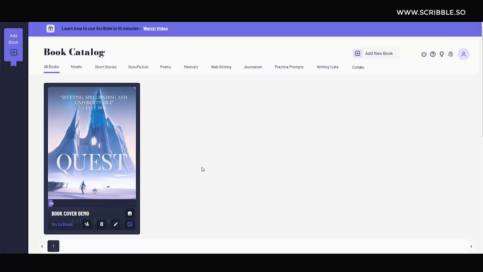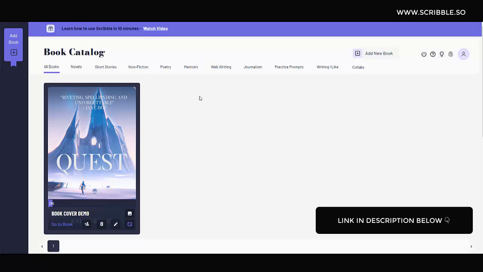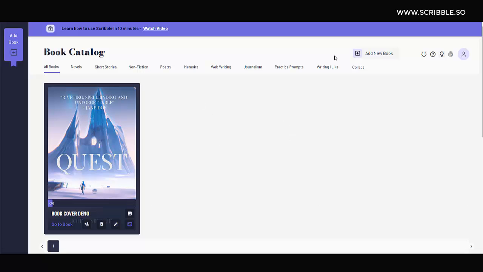In today's tutorial, we're going to use book cover templates and an AI book cover generation tool that will help us create book covers that look like this. Now, to follow along and create your own AI book cover, simply head over to Scribble and then sign up for an account. Once logged in, you'll be on your main account page here.